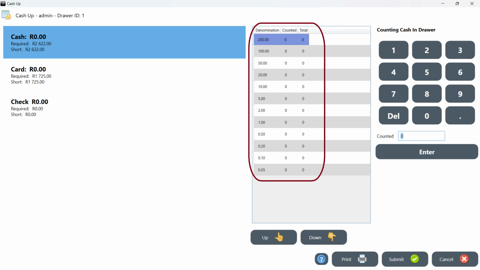In the middle of the screen will be a list of notes and coins you need to count. This list might look a bit different depending on which country you are in. You use this list to count the money. Note that you do not count the value of the money. Instead, you count the number of each type of note or coin group in the list.